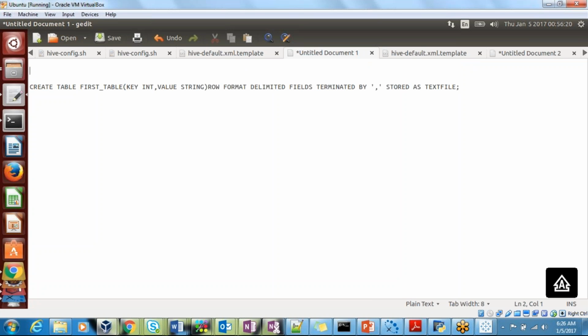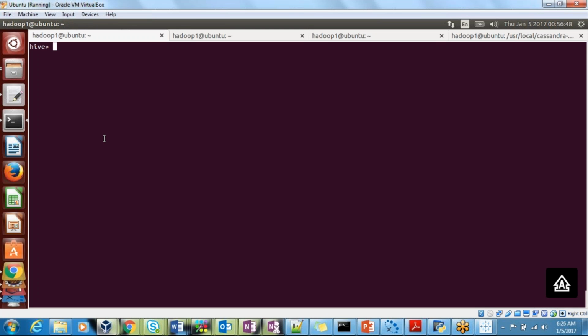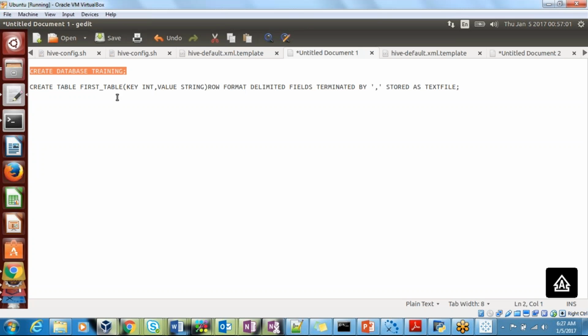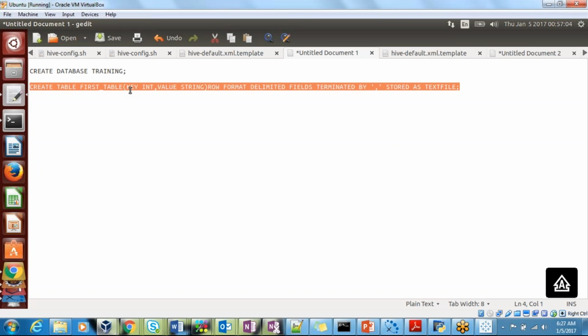If you don't want to use the default, you can also create a database and give your own database name, Hive training, or you can give anything. You can create a database like this, and you can use the training. And you can execute this. Why am I asking you to write in this text file? Because it will be made use of later. That's why. Nothing else.